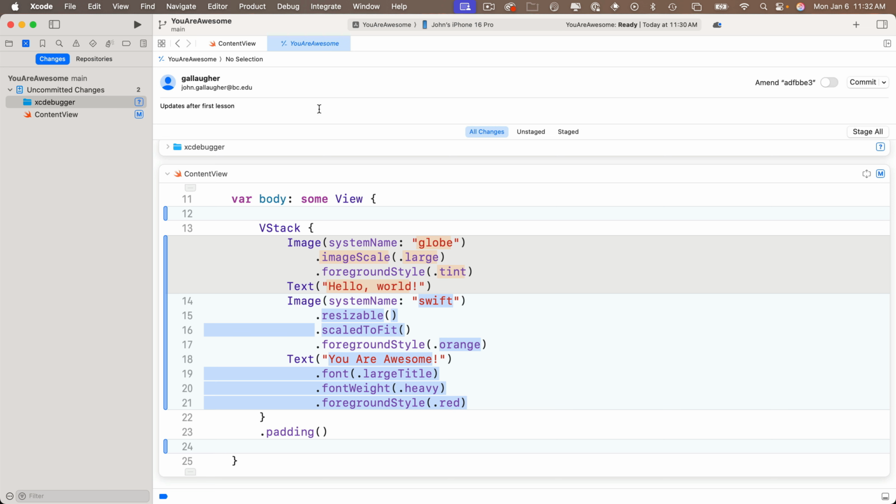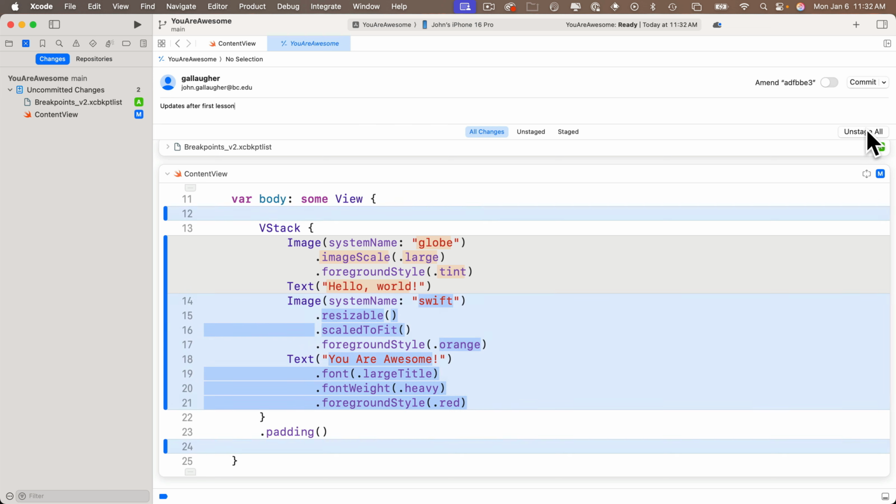Now you could go through all of the changes you made one by one. We haven't made all that many changes and we know we want to commit them all. So there's a button over here on the right that says stage all. Click on that. That's going to stage all our changes, which means prepare to commit all of our changes. When you've clicked this, you can see that it changes to unstage all.